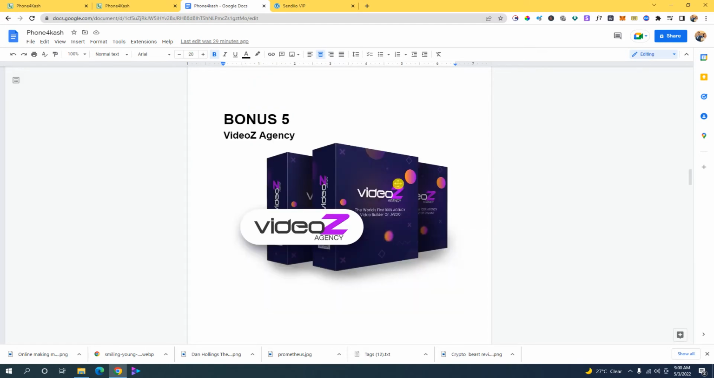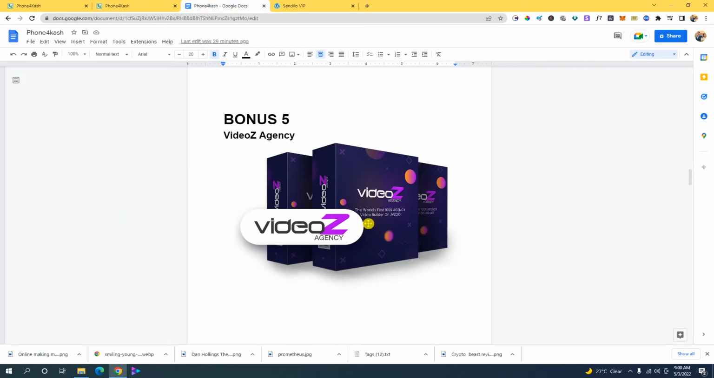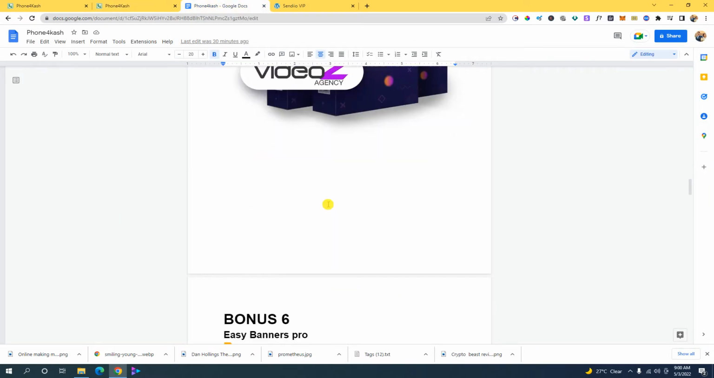My bonus number 5 is Videos Agency. This is another cloud-based software that allows you to create service-based local videos, which you can also sell as another service. If you wanted to sell your mobile application to local businesses, you can add this as a service as well, right?